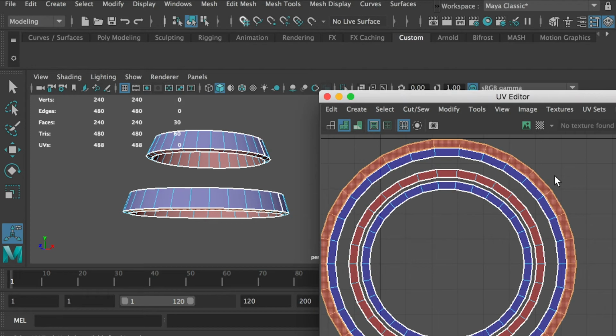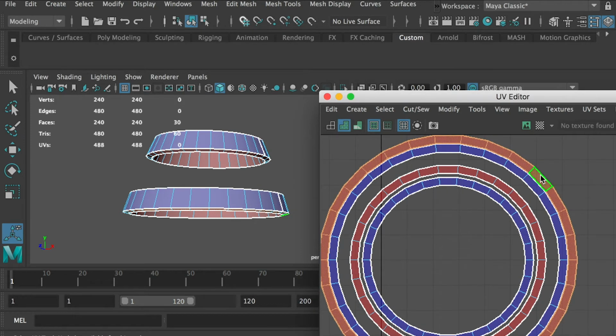So what I'll do is very simple. Just in face selection mode, select all of the faces and go to modify and flip. By doing that, we just flipped it upside down, so we get the positive side to the front. Same thing here, select it, go to modify and flip.